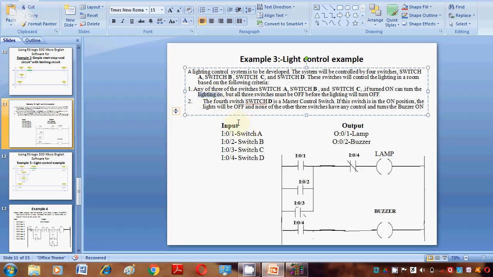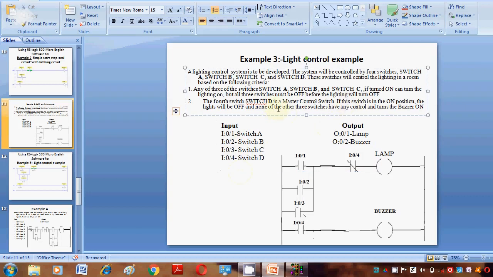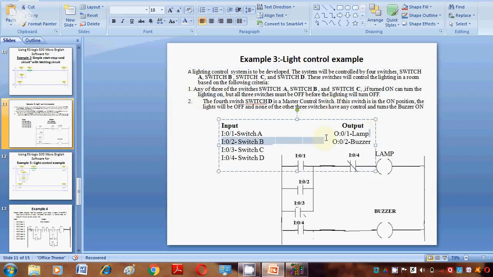So first we categorize the input and output terminals. There are four input terminals, that is switch A, switch B, switch C, switch D. I can address them by this method, that is I:0/1 for the first input, second input /2, third input /3, fourth input /4. Then next, this is the first output, that is the lamp. So here the lamp is turned on. Lighting on is mentioned over here, right? So that's why the first output is there.